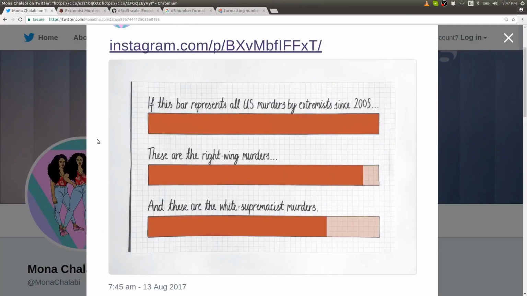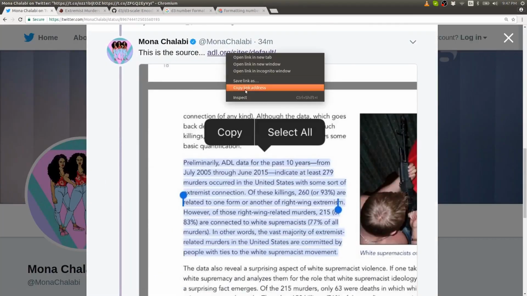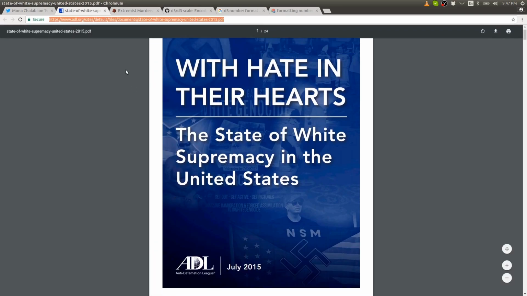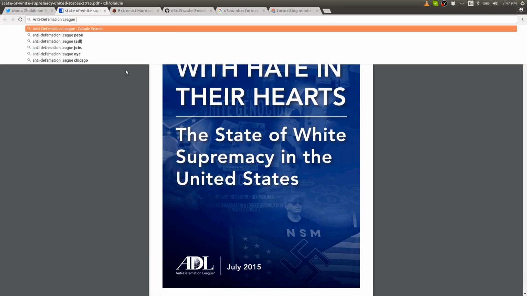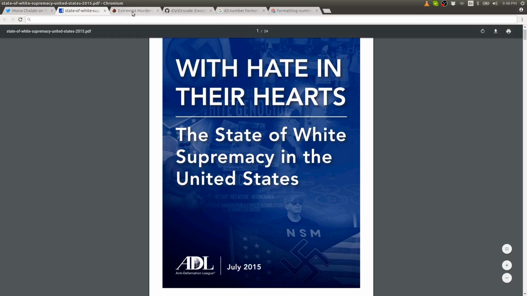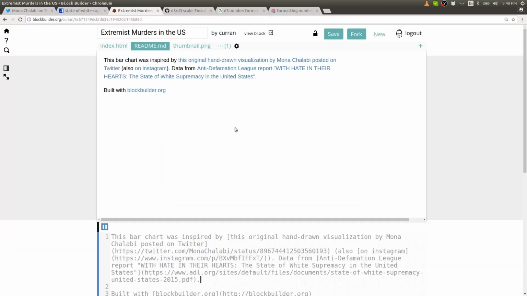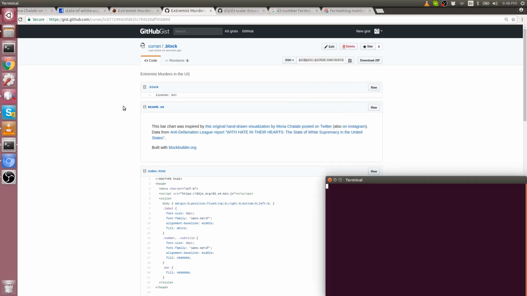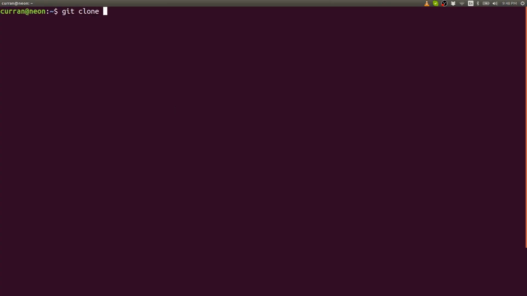I'm also going to link to the original data source, which I think is essential for blocks. You know, visualizations should always point to the data that they're visualizing. I'll just note down the title here, and then I'll use that in the markdown. Now if I click Save, and then I click View Gist, I can actually clone this down to my machine using Git clone and pasting that URL.